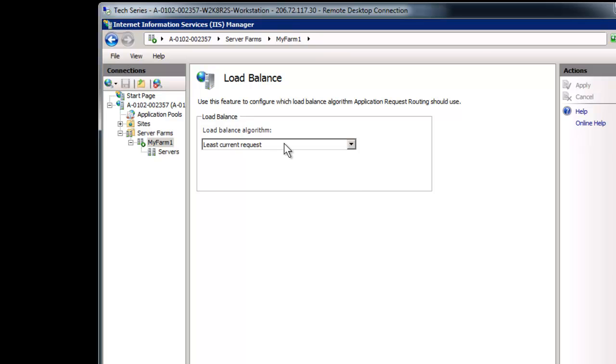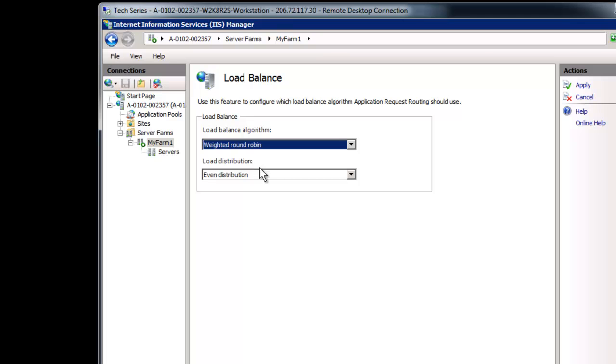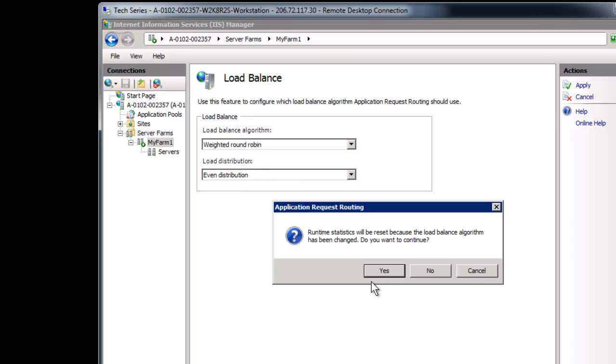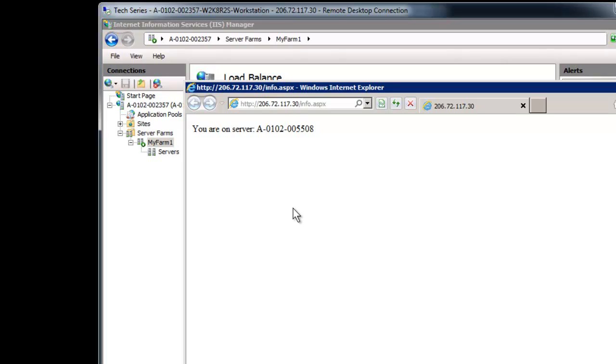Right now it's set to least current request, and because it's so fast, it had no need to switch back and forth between the nodes. But let's switch to weighted round robin and do an even distribution of 50-50. It says it's going to reset our runtime statistics. That's fine, so we say OK.